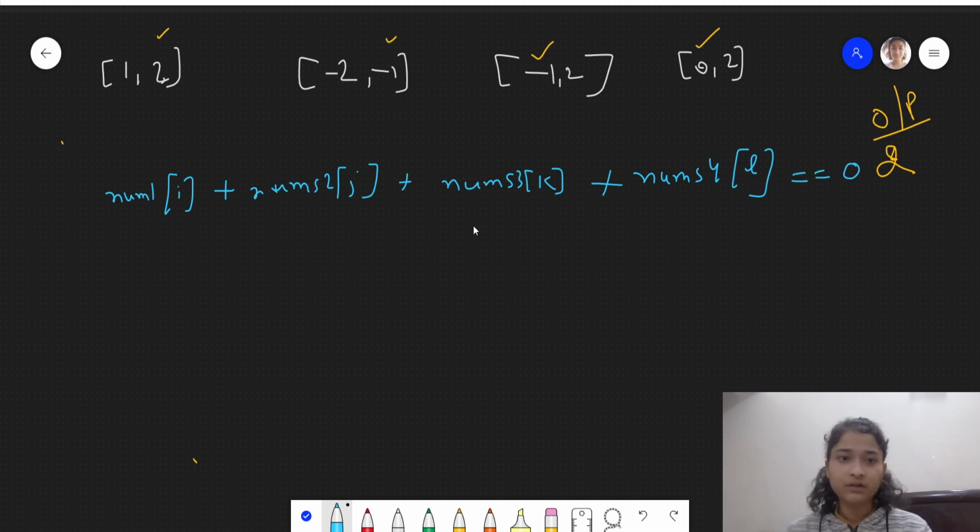Right? So see what simple thing we can do. Just pause the video and think of the basic brute force approach. You have to find 4 numbers which sum to 0. See what we will do: we will simply find all the quadruples which are possible. So we will have 4 for loops. Right? In the first, we will iterate over nums1.